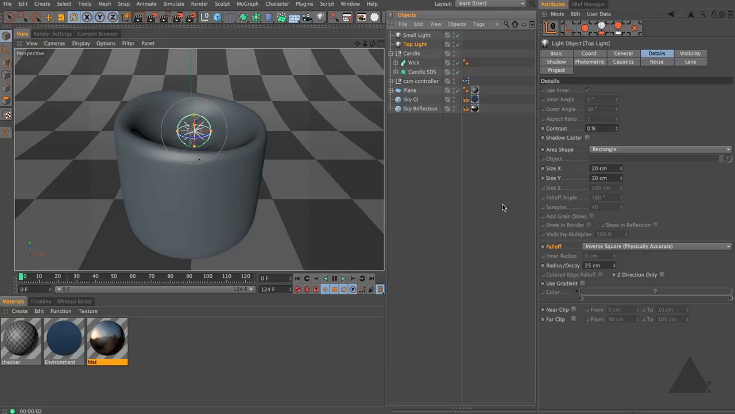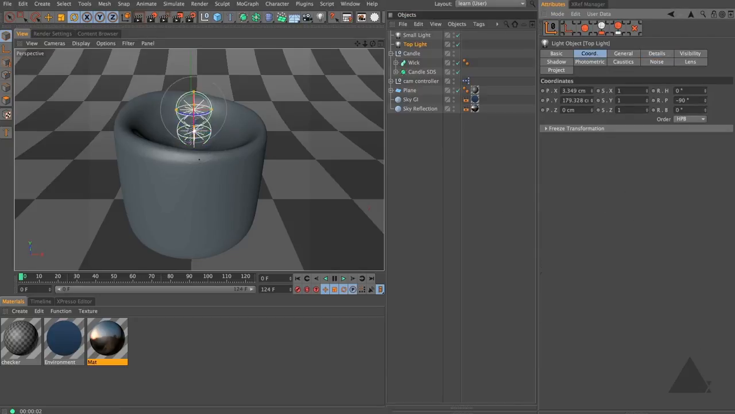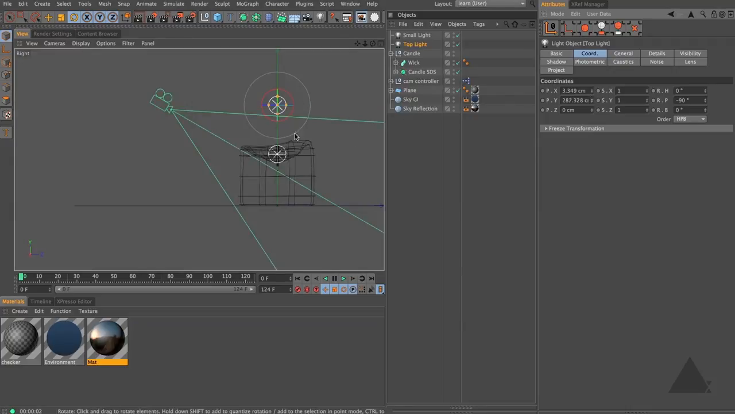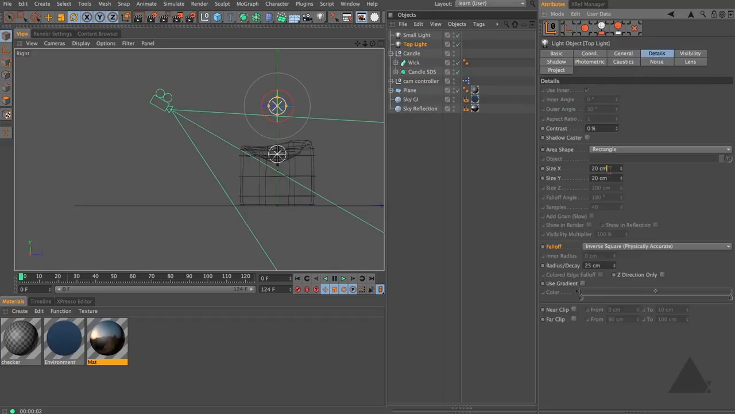And I'm going to cheat with this light, and first of all what I'm going to do is just move it up so it's high, up above. So let's have a look, something like so. It's like 280, let's say 285 above. Under the details tab, I'm going to make the area size smaller so we get an even harder shadow. Fall off I'm going to set to inverse square clamped.